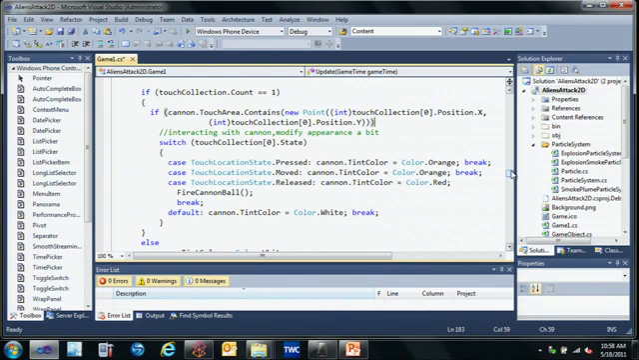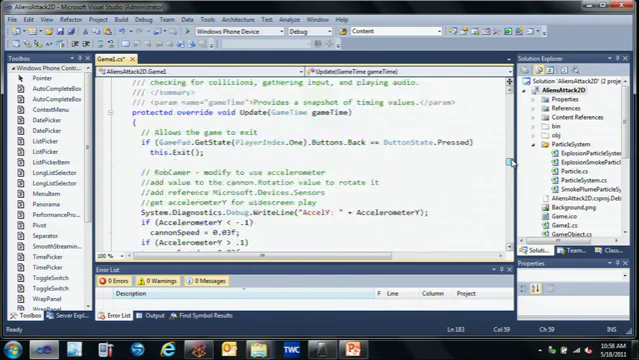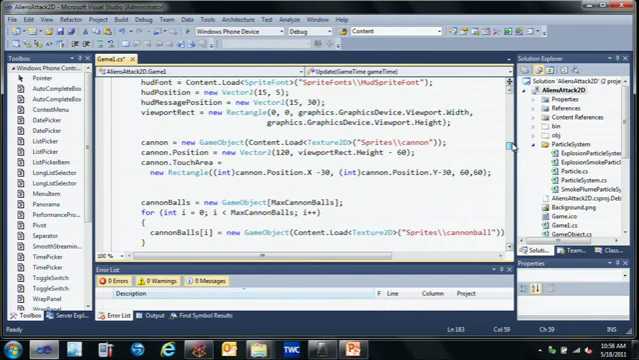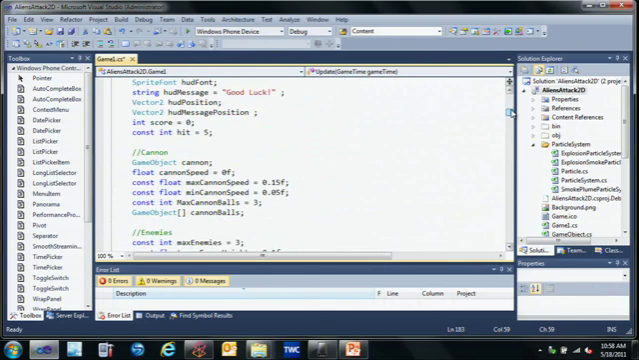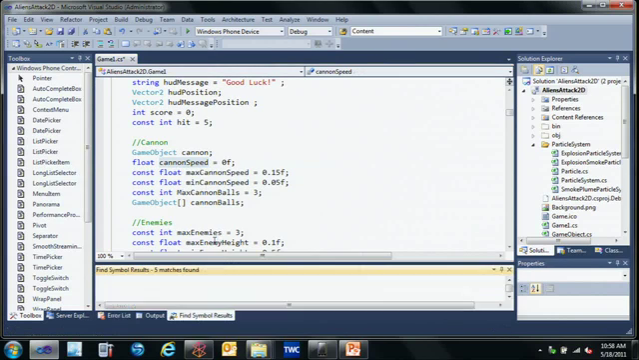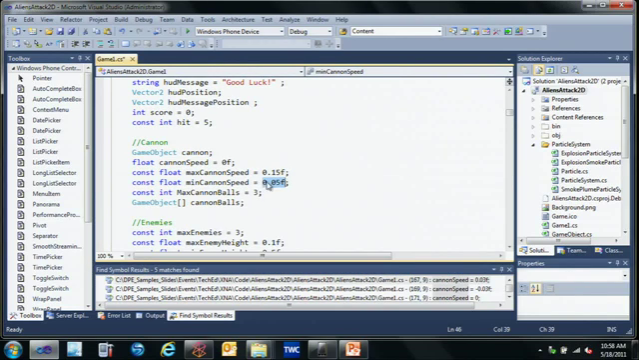What's that? The speed of the cannonball, I input inside, if we go up top here, cannonballs. Let me see where I declare it. Oh, there we go. That's the number of cannonballs, so you can fire 3 at a time. So you can only have 3 in flight at a time, otherwise the game would be too easy. Then I have a minimum angle and a max speed for rotation.